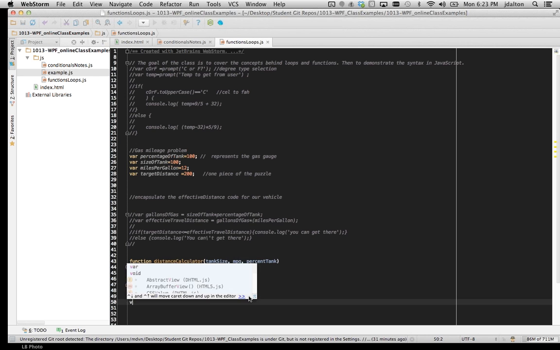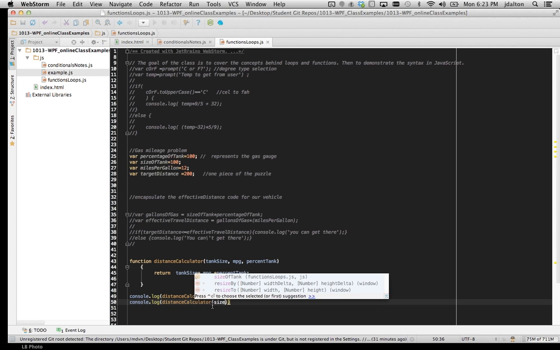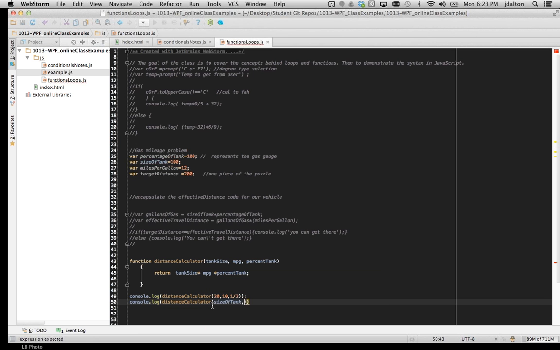Well, let's say we want to reuse it. So we're going to reuse the distance calculator, but this time we're going to use the variables that we have up here on line 25, or 25 to 28. So we're going to take the size of tank variable, which is currently equal to 100. Then we're going to take the miles per gallon variable that we have up top. And then we're going to take, lastly, the percentage of the tank.